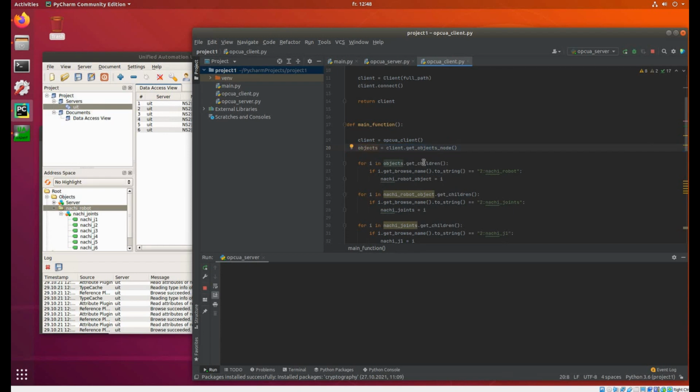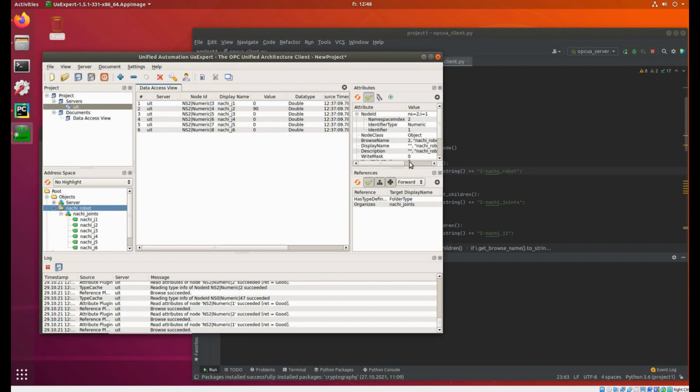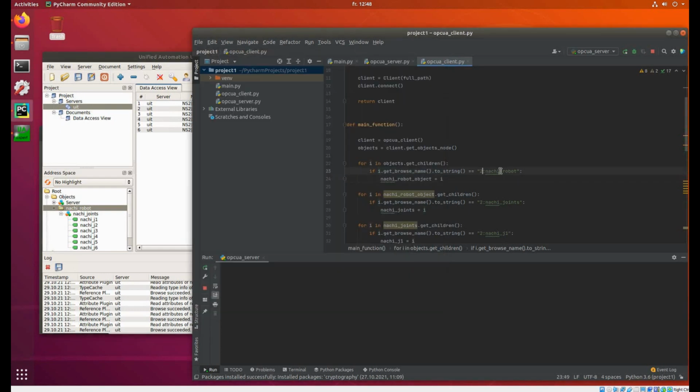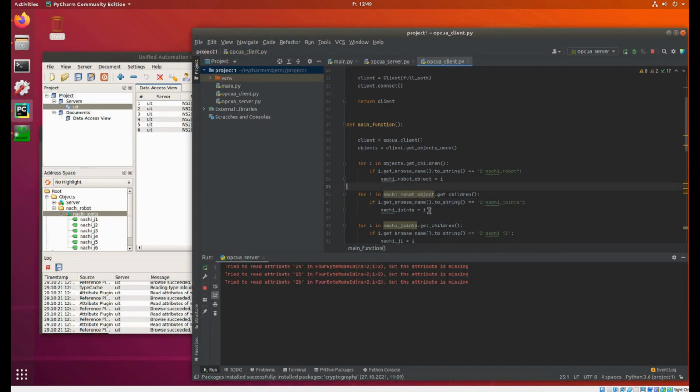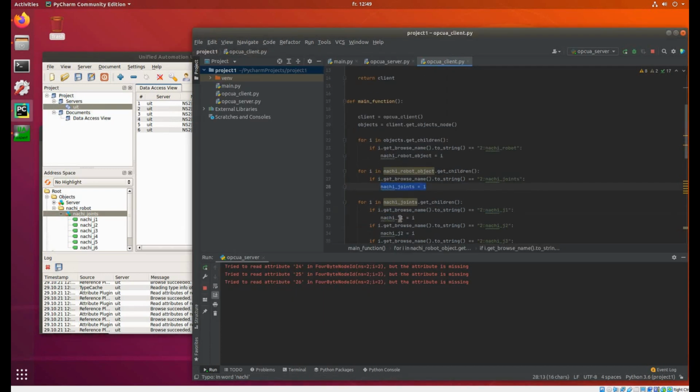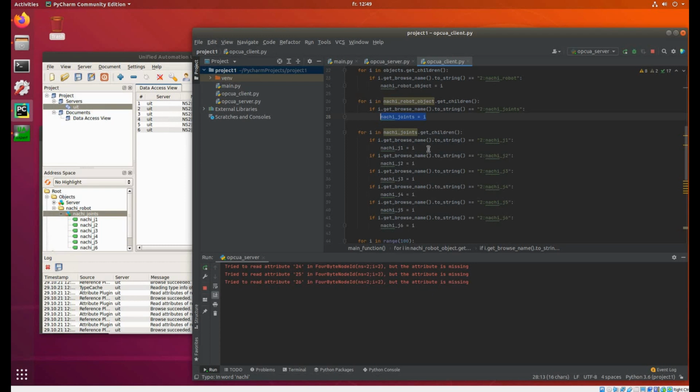Then based on this object, we get the children under it. First we will read the Nachi robot folder that is here. Its browse name here is 2 and Nachi robot, so we put 2 and Nachi robot here. Then after this line we create another get children function. This is used to get the Nachi joints, that is this one. We also use the browse name 2 and Nachi joints. And after we get the Nachi joints, we will get each of the joint values.